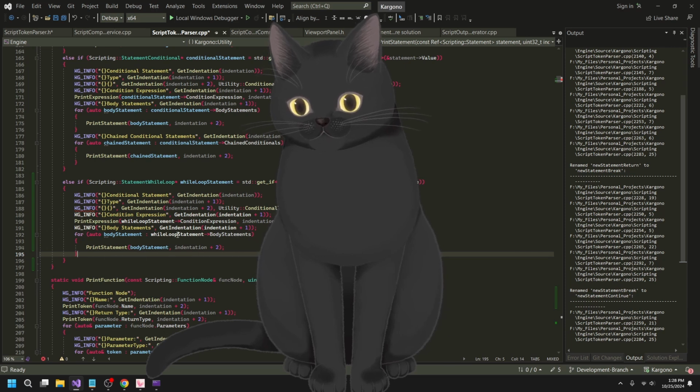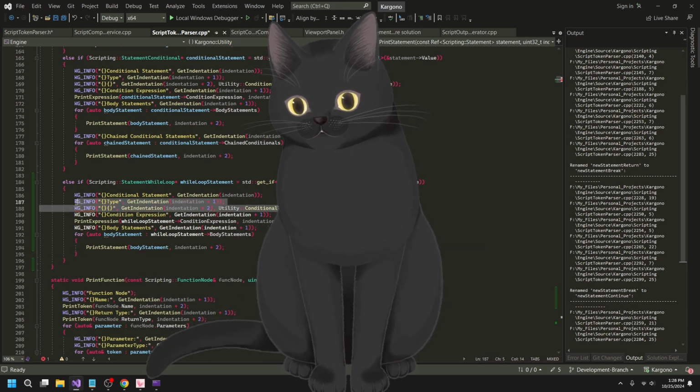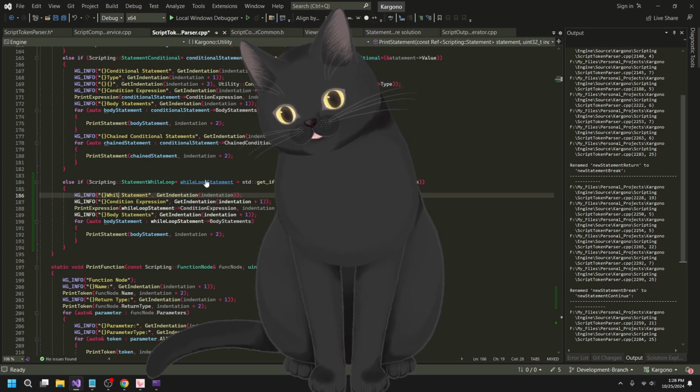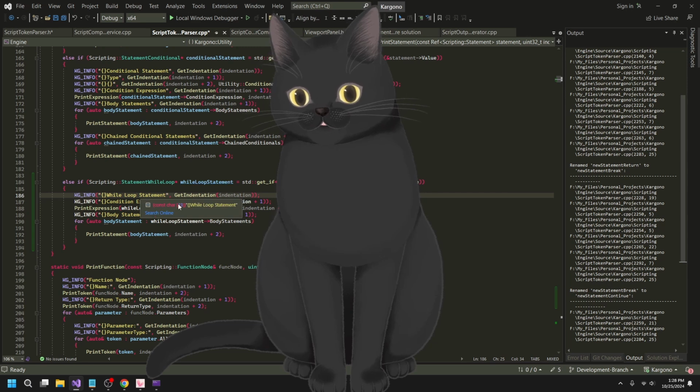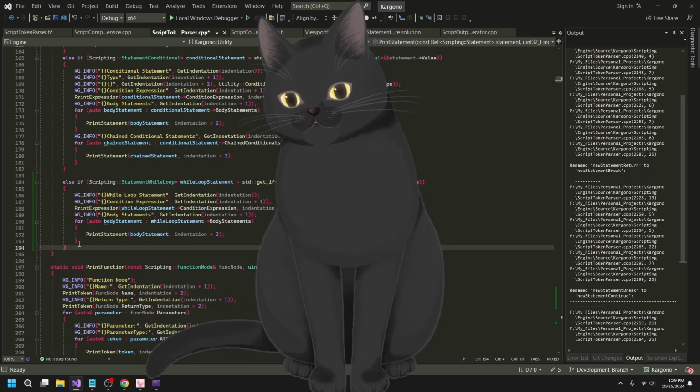I don't see any errors, so that's fine. Condition expression we definitely want to output. We don't need to output the type. There's no such thing as a type now. But this one, while loop statements. There we go. So while loop statements, condition expression, print expression, yep. KG info, and then we print. That's print statement. Okay, yeah, that's pretty much while loop.